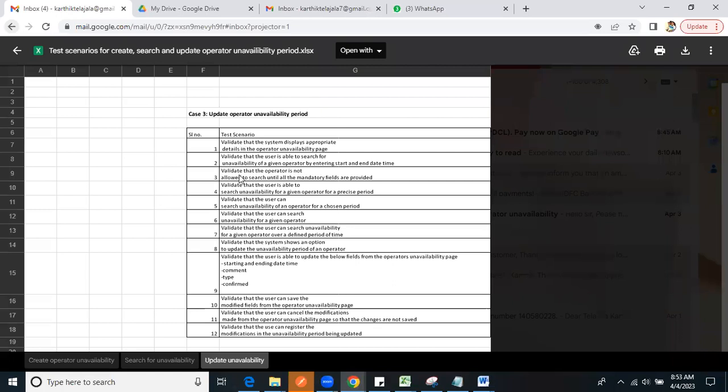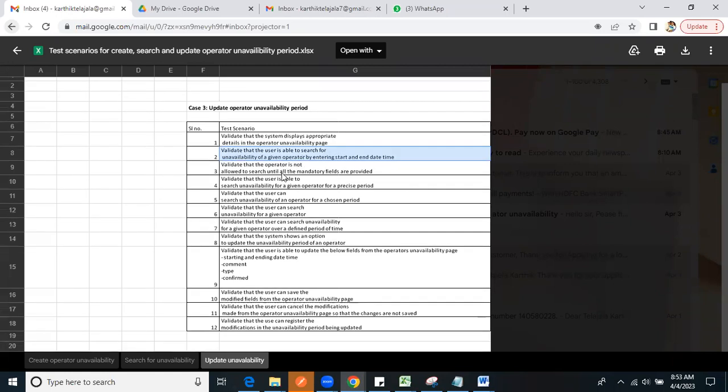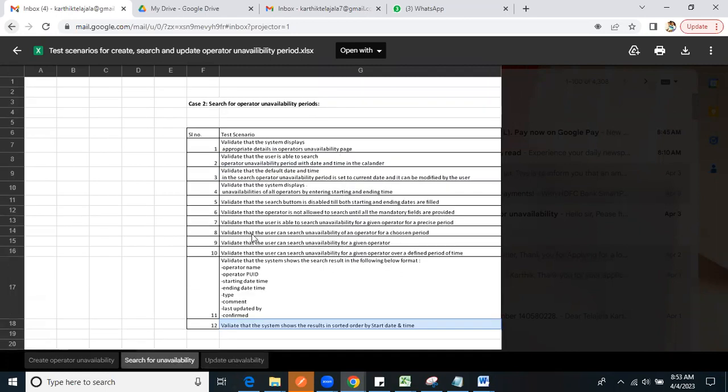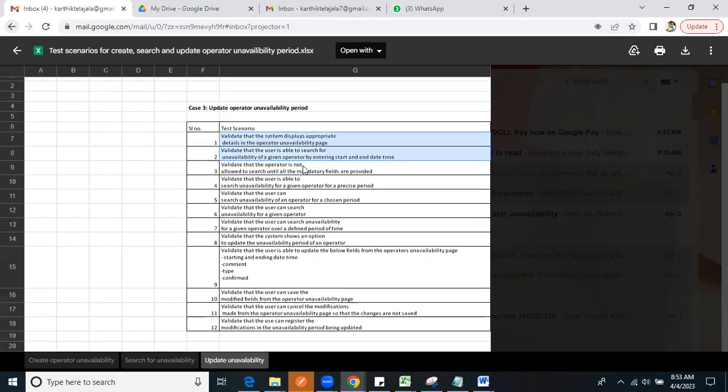that the user is not allowed to change the operator. That you need to check once. Search for unavailability, why again search? No, the user is not allowed to search until... This is all the search you have already written in unavailability. Update also, search is done here. When you are writing update, don't talk about search again.